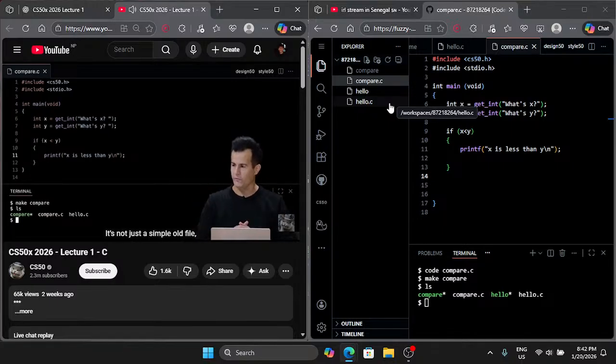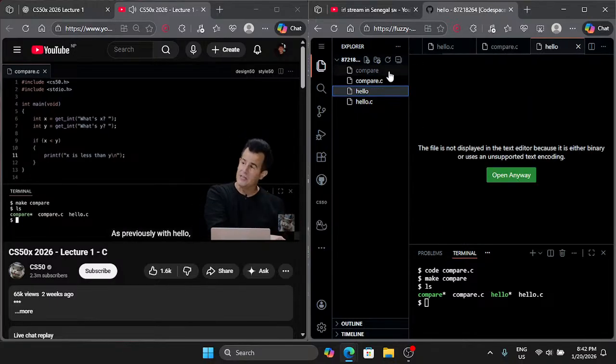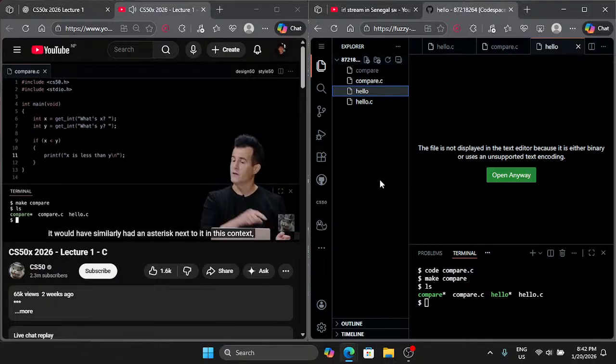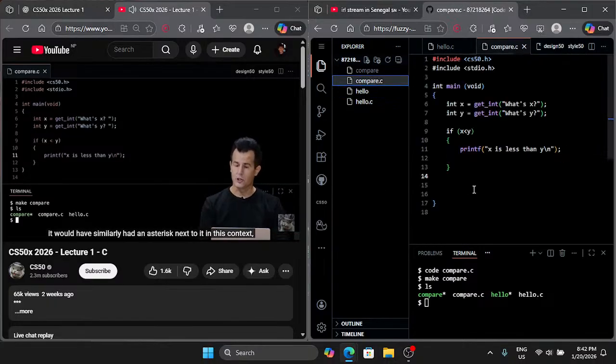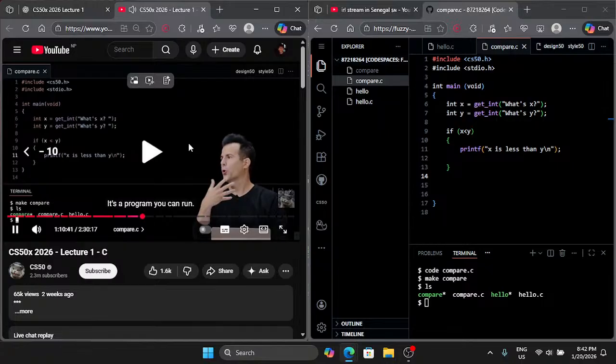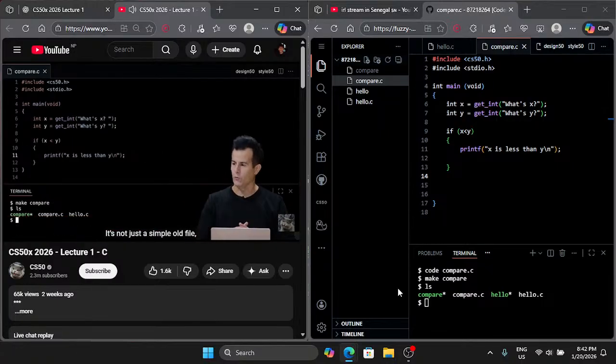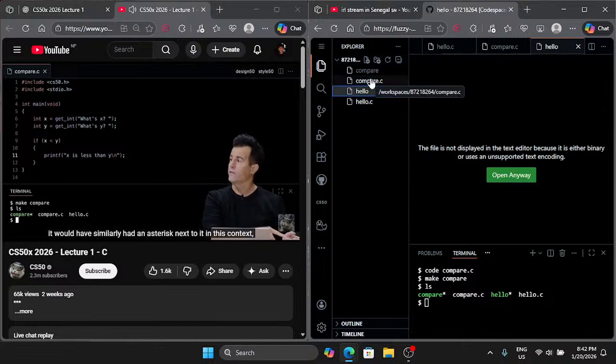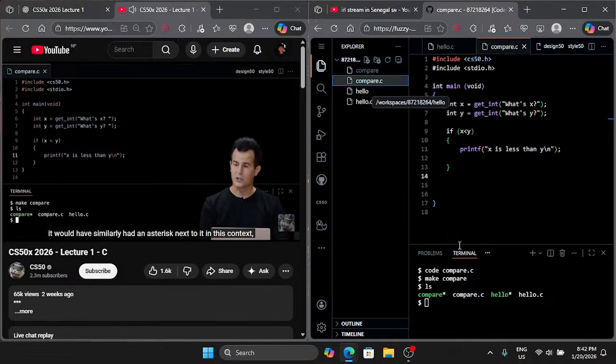It's not just a simple old file. Even though I didn't type ls previously with hello, it would have similarly had an asterisk next to it in this context. But you don't see that in the File Explorer.